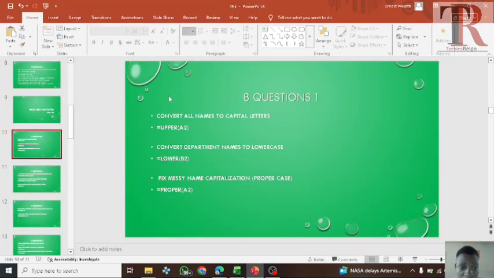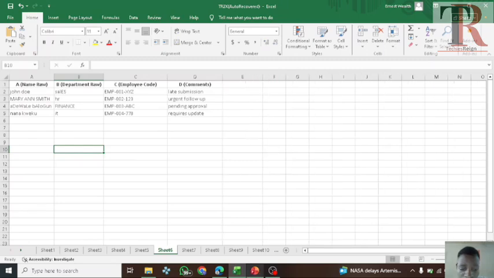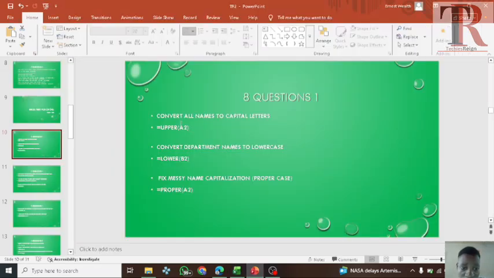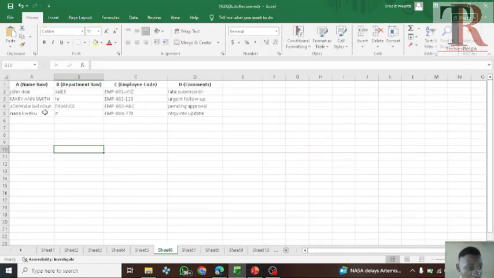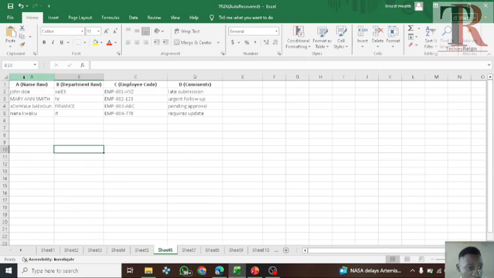First, question number 1. Convert all names to capital letters. In the previous video, I talked about using the upper function to convert all names to uppercase. So here we have the function already given to us, UPPER A2. This is to convert all the letters in the name to uppercase. The question says convert all names to capital letters, so we use the upper function, which converts all to uppercase, which is also capital letters. We use it on this row.